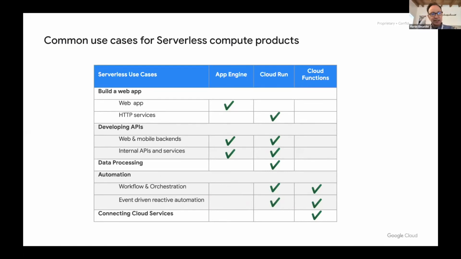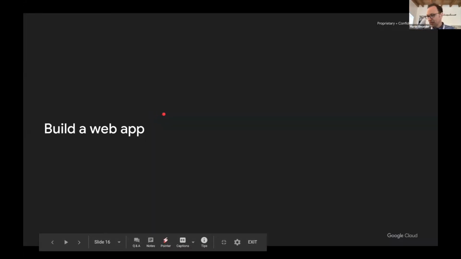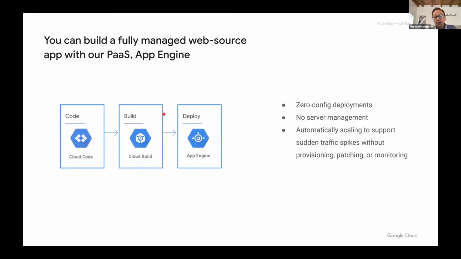All right, let's zoom in on the web app use case a little more. Here's one way you can do it. You could use Cloud Code, a plugin you can download for IntelliJ or Visual Studio Code. If you want to, you can build it using Cloud Build, a build service in the cloud. You don't have to use that. And then you would deploy it on App Engine. So zero config deployments, and you can deal with those spikes in traffic.